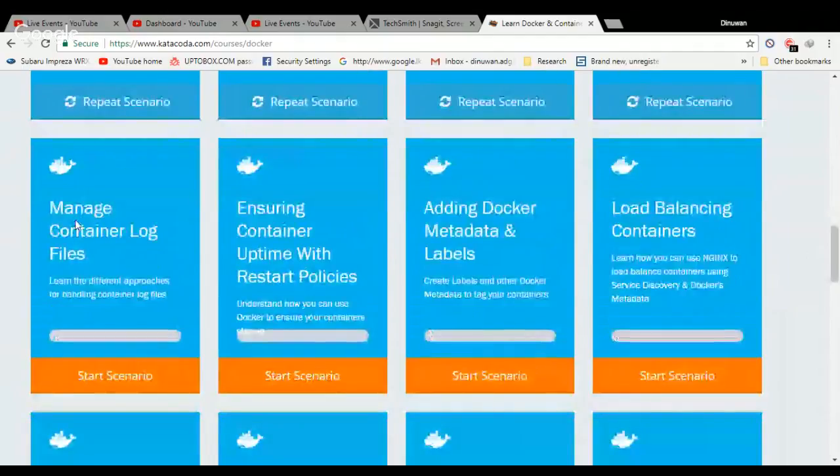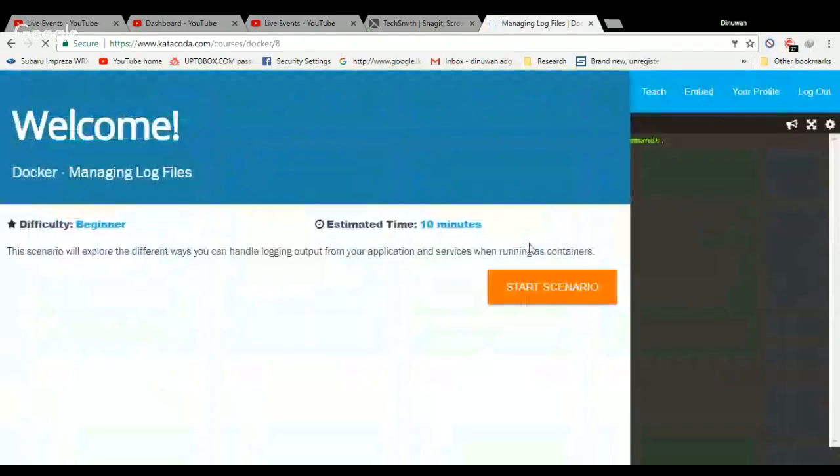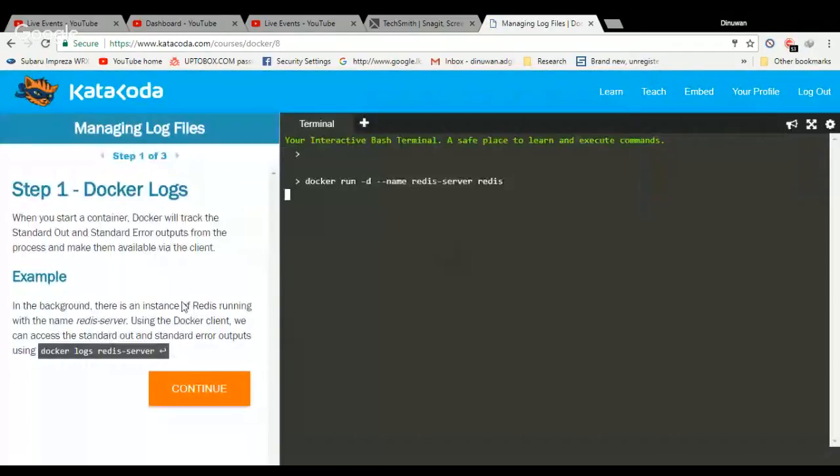So I'm going to start the manage container log file scenario. Starting the scenario. Start. There will be three steps. First one is Docker logs. So in the background there's an instance of Redis running with the server name redis-server.